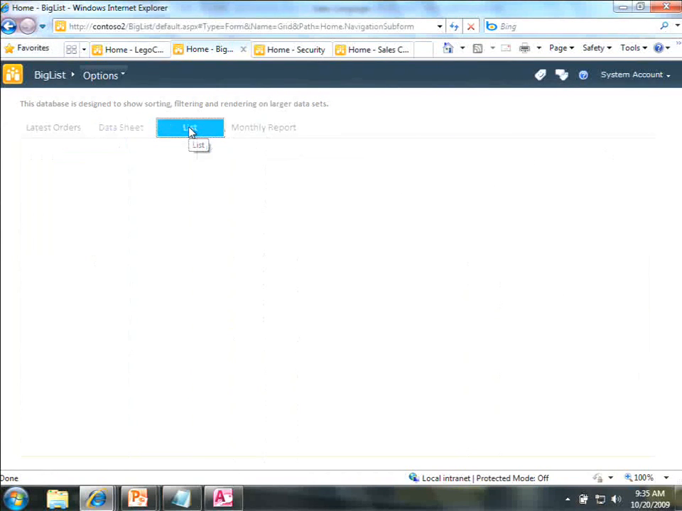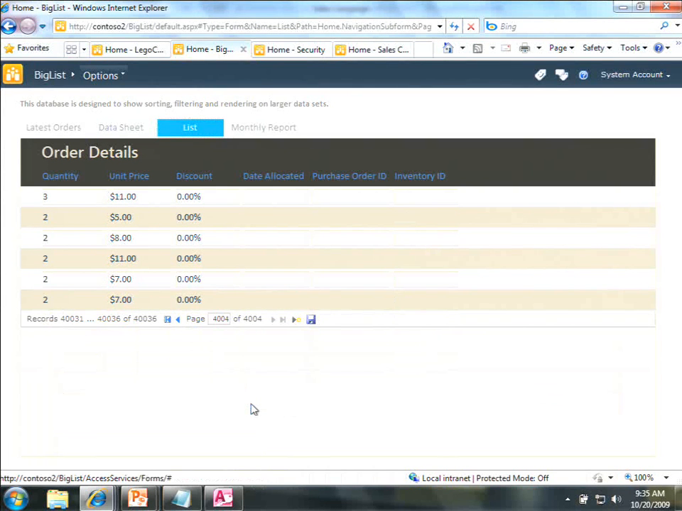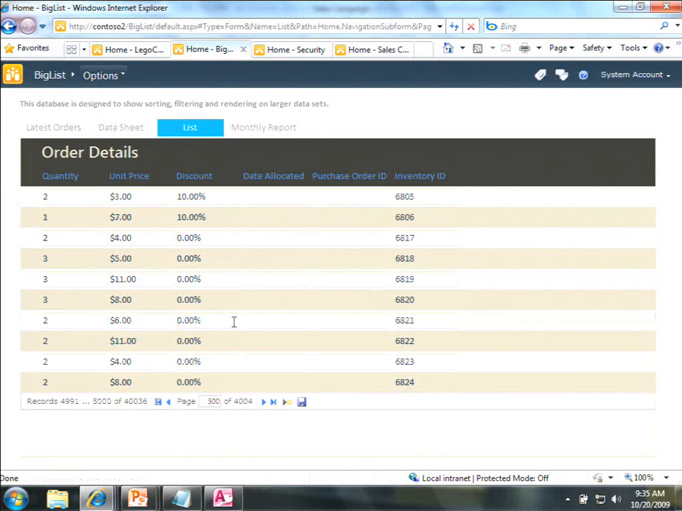We also brought the continuous form to the web in Access, and we've allowed page navigation on it. So in this case, you can see we've got 40,000 records, 4,000 pages. Navigating from the front to the end is pretty quick, or even picking an arbitrary page in the middle and going to it is pretty fast.